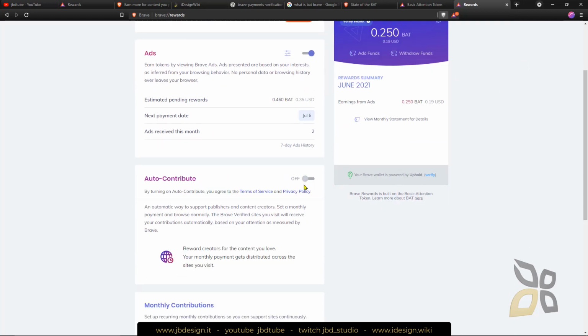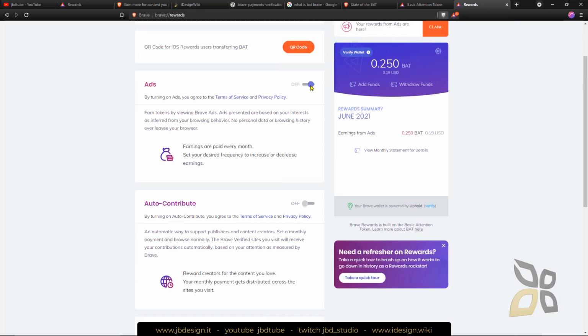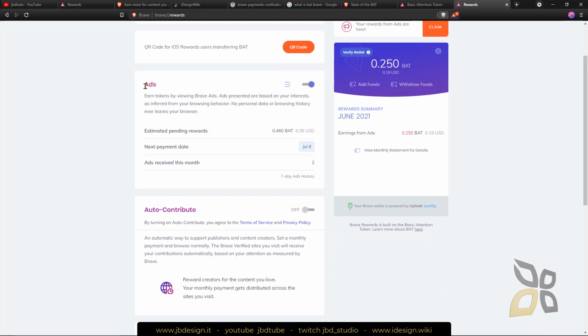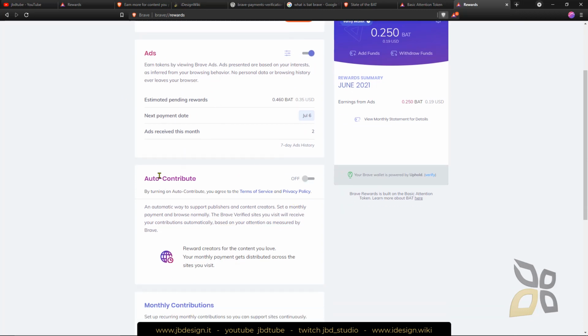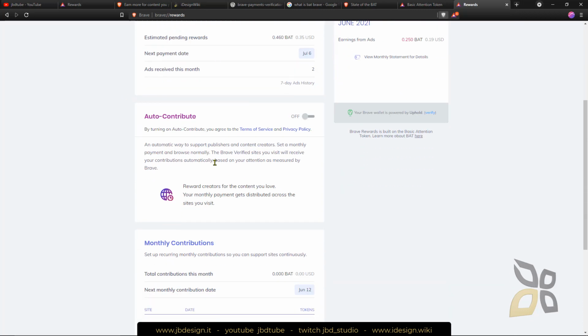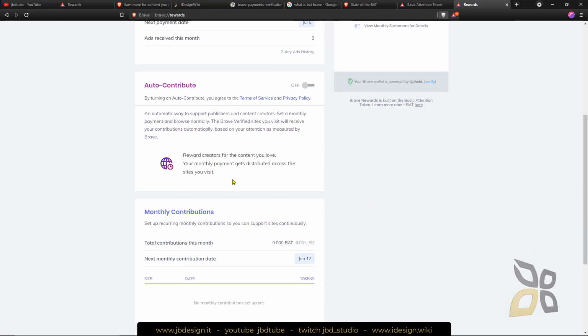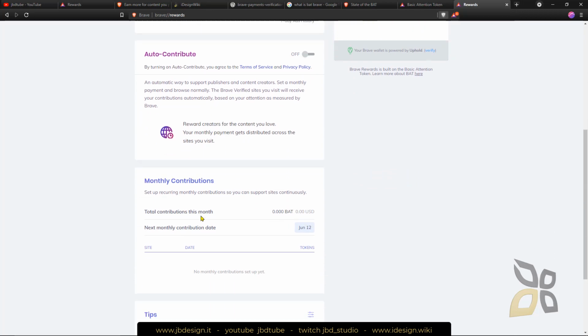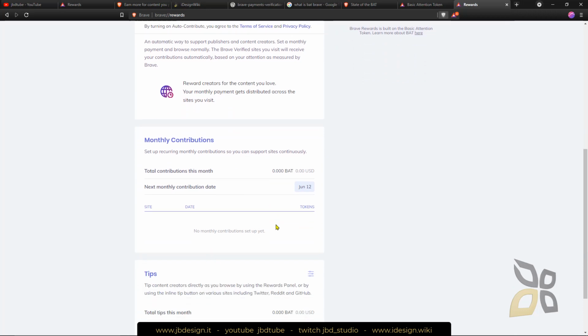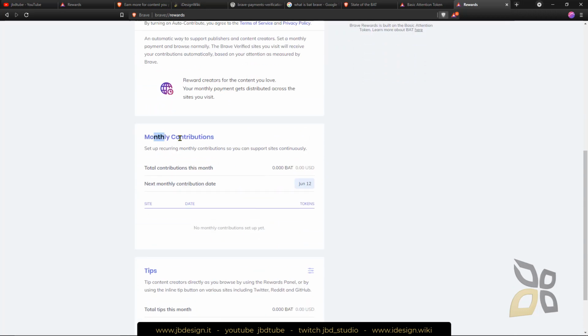So it's kind of a two-way mechanism. So you can both get rewarded, and then you can reward the website that you like the most. You can also send a direct donation if you want. Okay, and then you can sign up if you want to receive these donations too.